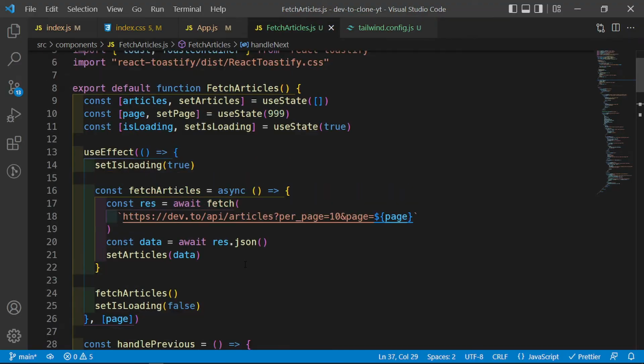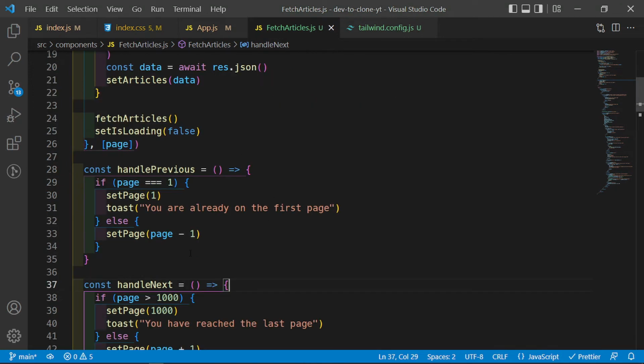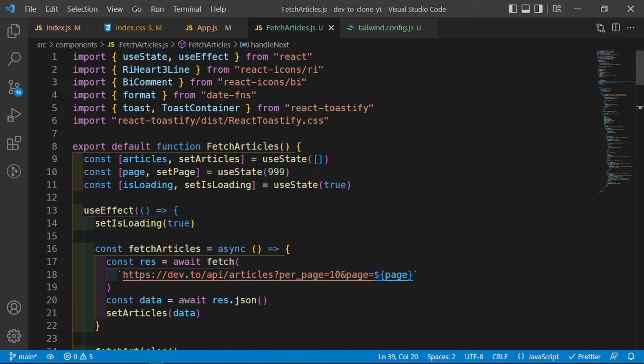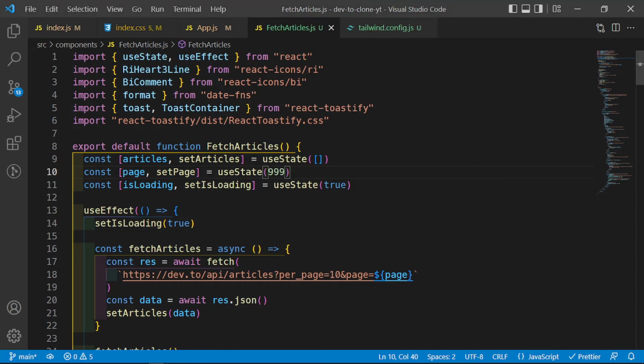So that's looking fantastic. And the reason why you can still fetch the data here is because of how we have written this. We have said that if page is greater than 1,000, then set page to 1,000. And here we have set the page to 999. So it's technically fetching the articles of only the 2 pages. That's what's happening. Okay, so this is working correctly as it should.